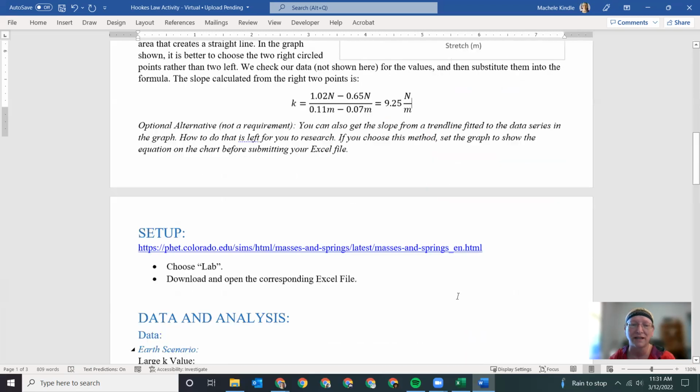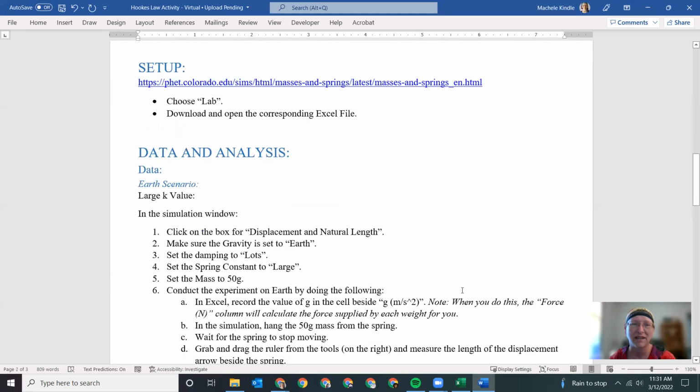Okay, so scrolling down to the next page, this shows us how to set this up and where to get our data from. So the first thing you're going to want to do is you're going to want to go to this particular website. So let me do that.